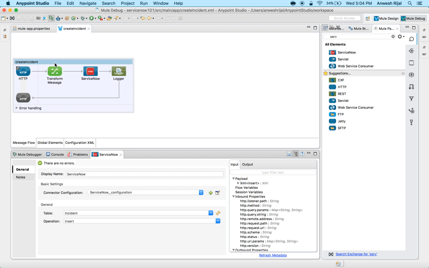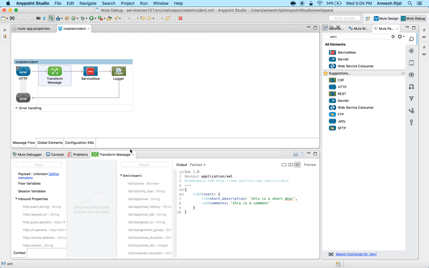And then some of the inputs that this connector needs are basic short description, comments, etc. And I'm using the DataWeave component to pass that in. So when I drag this transform message before the ServiceNow connector, it was able to look at all these inputs and auto-populate them for me, and then I can manually type them out in here in DataWeave.